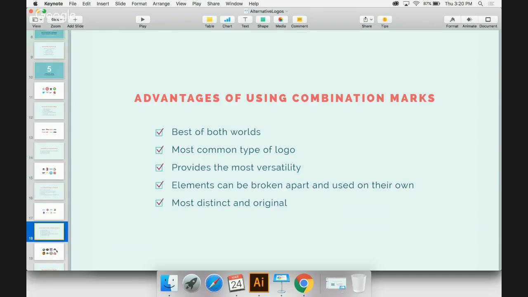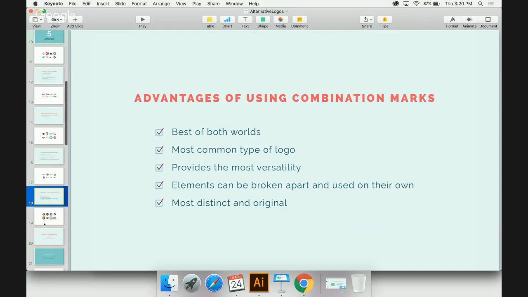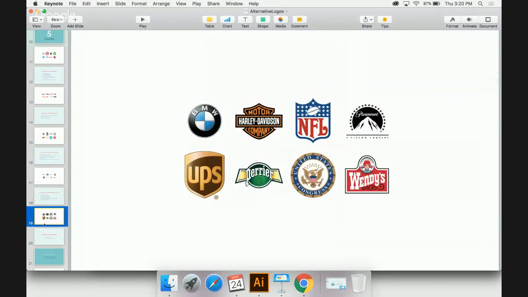If you're feeling overwhelmed about creating a combination mark, by the way, I'll be going over that in just a second, so hold tight. The 5th type is an emblem. Emblems are different from combination marks because they combine everything together.